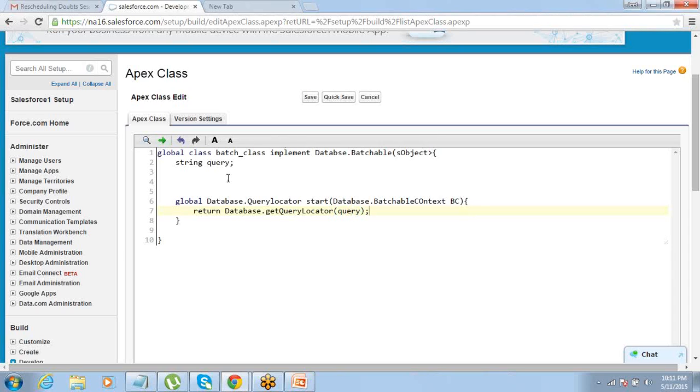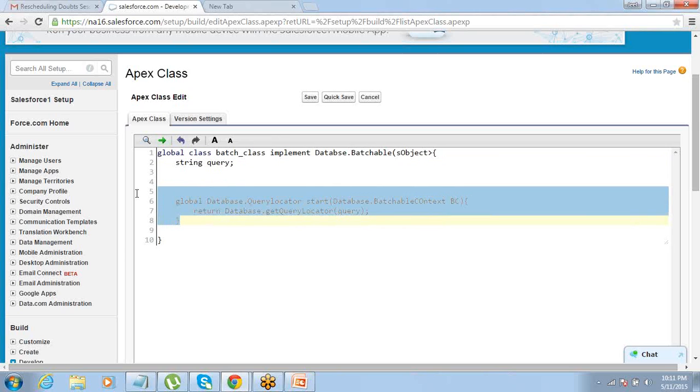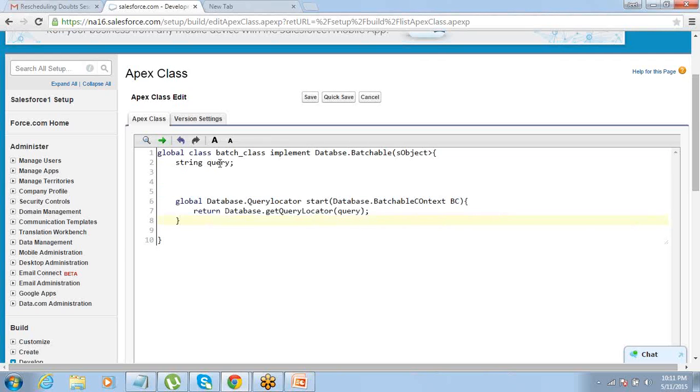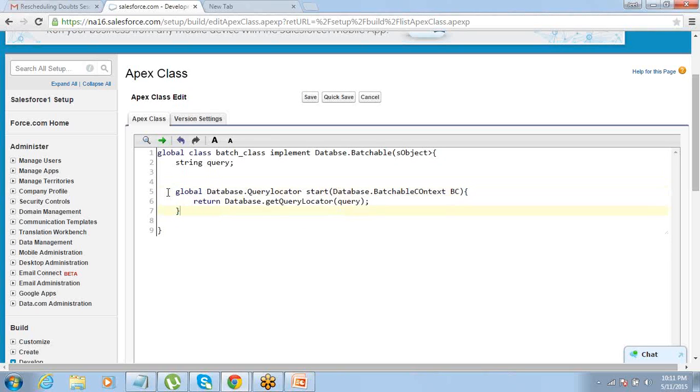Okay, so this is what we will supply and this will be called here. So that's my start method. You could have written a query here itself, but I just want to supply the query at the time of initiating the batch, so that I can decide what kind of query I want to run. All right, so one method is done.